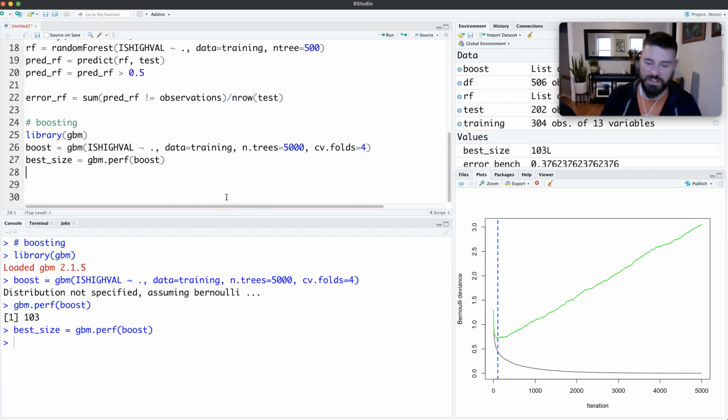It's just so cool to see something you've thought so much about conceptually actually pop up in practice. So how do we actually do this thing then? Let's do pred boost equals predict boost test, just like you would always think. But you now need to say, what part of the boost do I want to use to make my predictions? Do I want to use all 5,000 trees in the boost? No, I want to use best size.